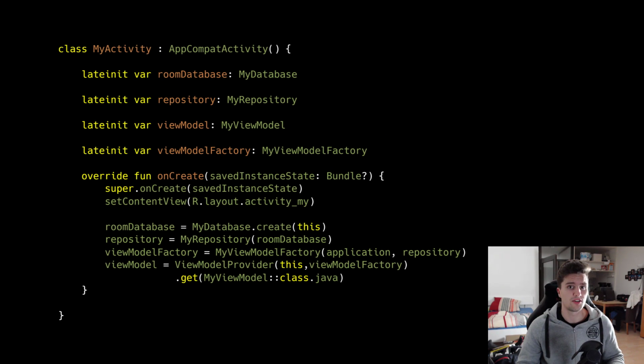So let's consider another example here. Take a look at this activity class. That is just a very common thing you need to do in an activity to create a view model for that activity. And let's say that view model needs a view model factory, which is pretty common because you need to pass some parameters in the constructor of a view model. Every time you need to do that, you need to create a view model factory. So this view model is dependent on a view model factory. And this view model factory, as you can see, is dependent on the repository. And the repository is dependent on the Room database.